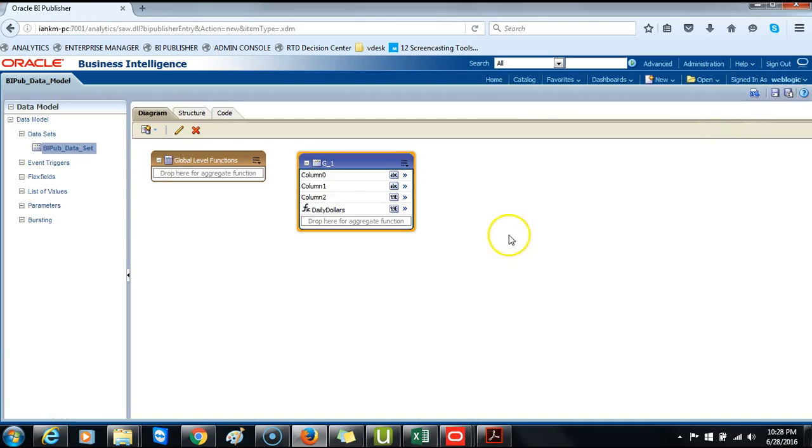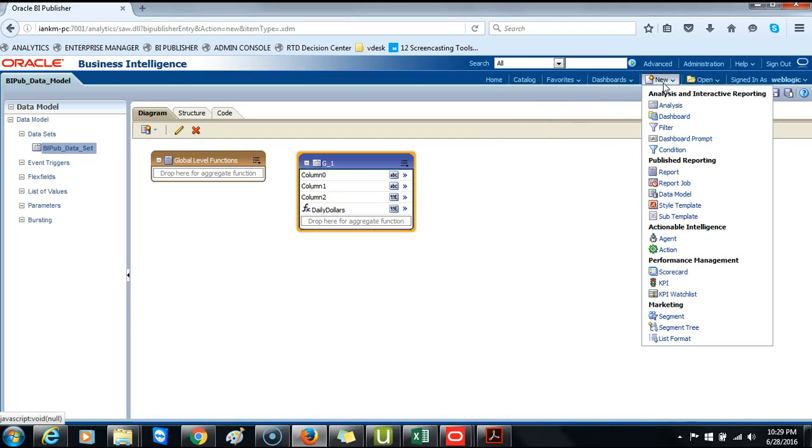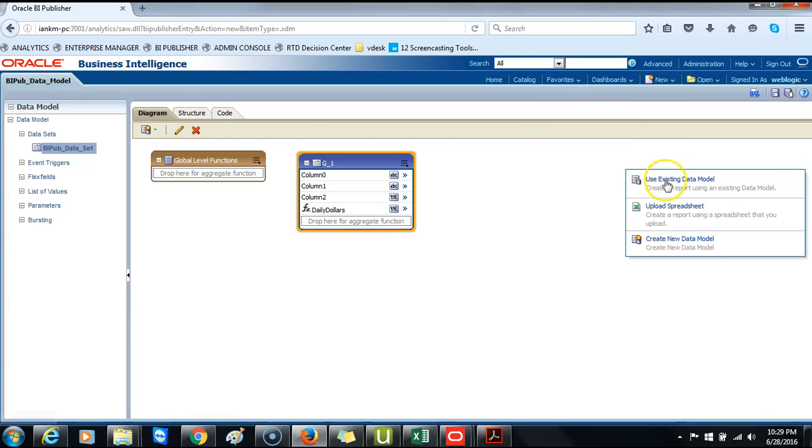After performing the preceding steps, we are now ready to design the template. From the topmost menu, we'll click New and click Report under the Published Report section. And then we'll choose Use Existing Data Model.